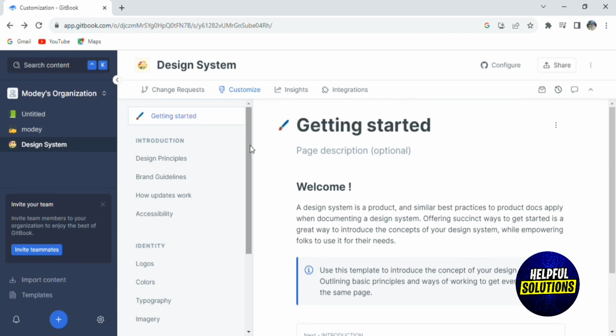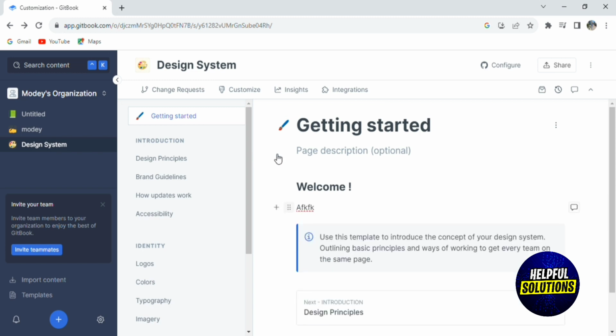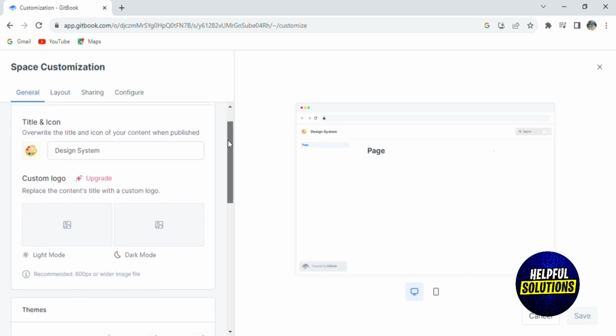You can change the name of the page, the description. You'll be able to customize your text. Just click here, delete it, and type whatever you want to type. If you want to customize it, click here on Customize. So you can customize your titles, the theme, styling, anything you want.